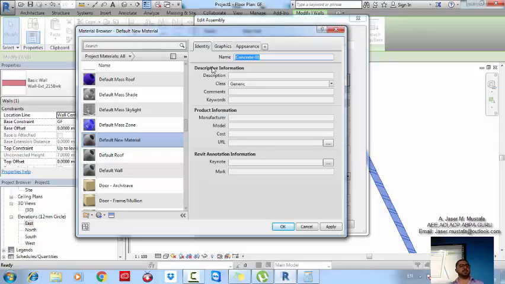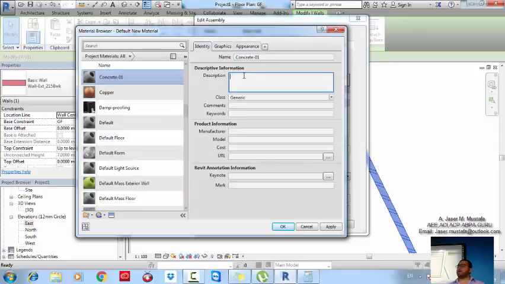Don't just write AAA or BBB. Give it a name like concrete, reinforced concrete, wood, whatever you need. Fine? You can also give a description. Maybe you want to say that it's, for example, 1 to 3, concrete to sand. Whatever you need to see in the description, you can write it here.